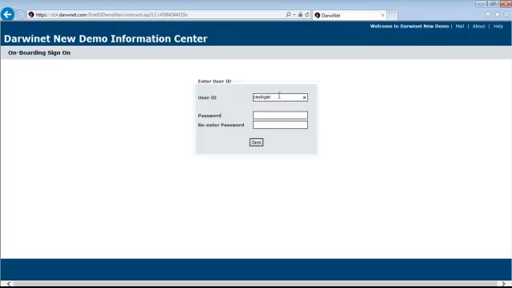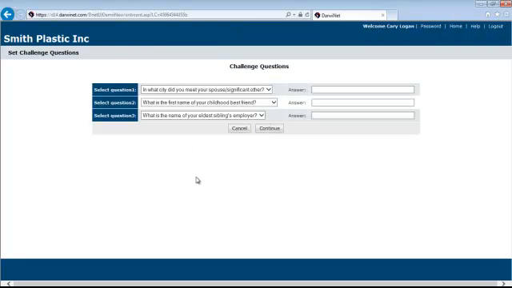So I'll go ahead and create a user ID and password, and I'll save this just so I don't forget it. Once I click Save, that is my permanent login to Darwinet from this point moving forward. So even if I do become a fully hired employee, I will use Carrie Logan 12 as my user ID and then my password whenever I go in to look at paycheck stubs and things like that.